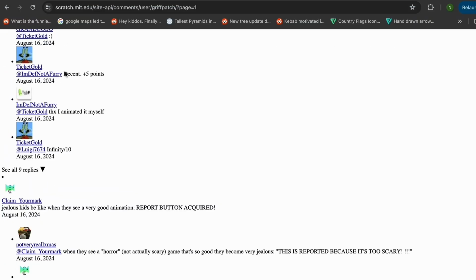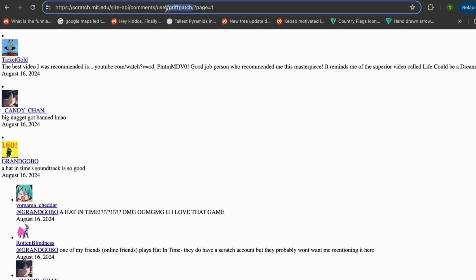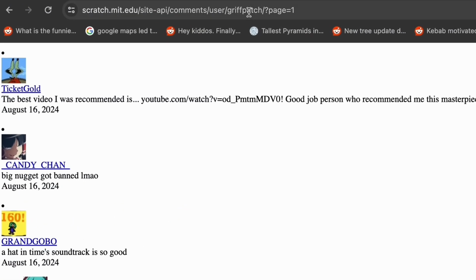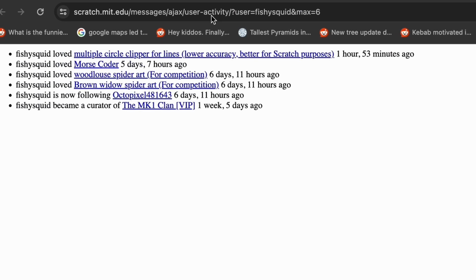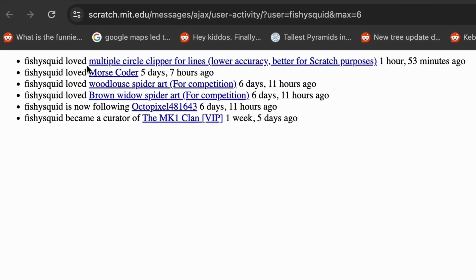Okay, so next one, this is the comment section of Griffpatch. But as you can see, it's only the HTML version, and you can just change this for whoever you want. And you also have the activity, so this is some guy's activity. You can also change this right here.